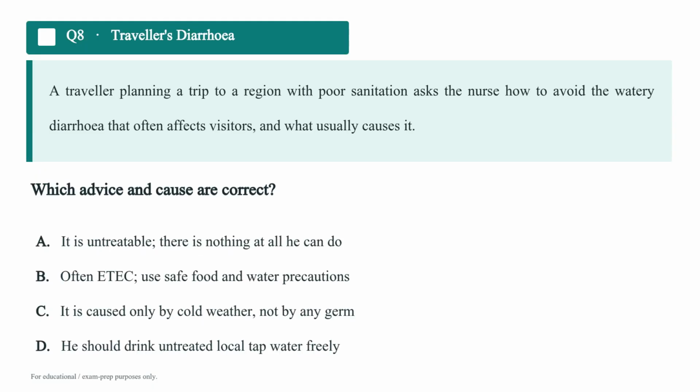Question 8. A traveler planning a trip to a region with poor sanitation asks how to avoid the watery diarrhea that often affects visitors and what usually causes it. Which advice and cause are correct? Option A, it is untreatable. There is nothing at all he can do. Option B, often ETEC. Use safe food and water precautions. Option C, it is caused only by cold weather, not by any germ. Option D, he should drink untreated local tap water freely. Pause here and choose your answer.